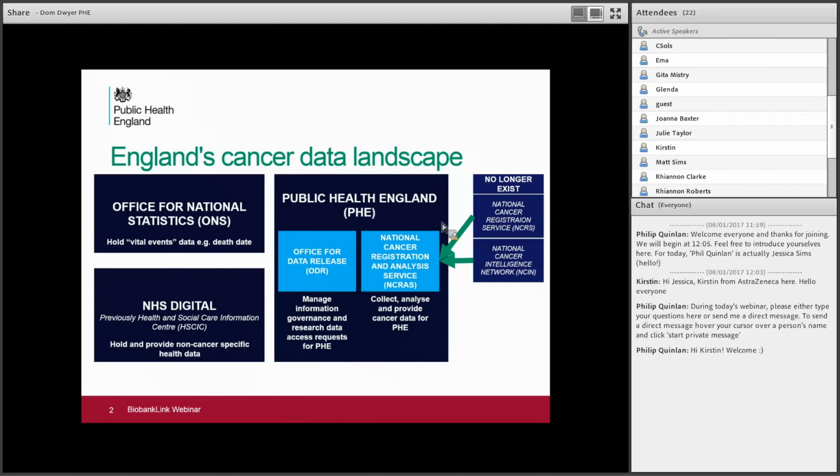And the Office for Data Release within Public Health England acts as the front door for that. So external researchers, we don't collect the data to just sit on it. External researchers are encouraged to apply for the data, and they do so through ODR, who have some processes to enable you to apply for data, and we'll cover those later.